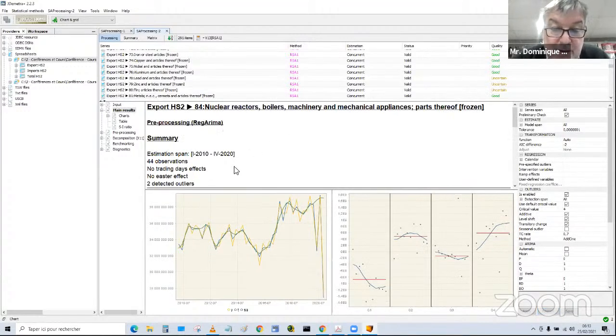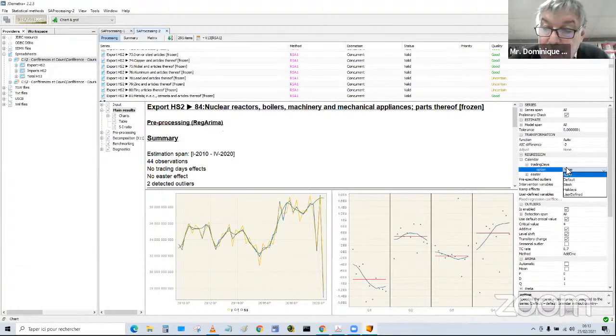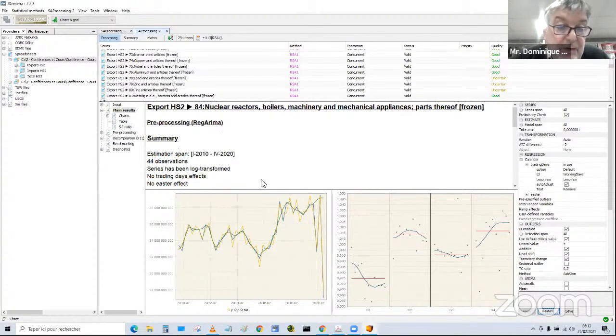Before I have an additive model, with minus and plus here, an additive model. And when I ask for a trading day effect, working days, if I apply it, you can see that the series has been log transformed. So I change things. In fact, when I ask for that, I'm changing the model. So it's very disturbing to see that, okay?